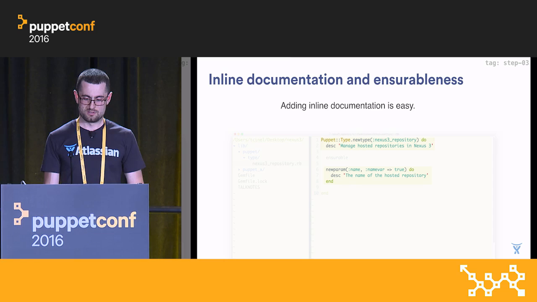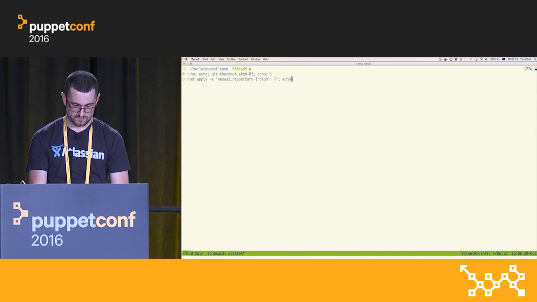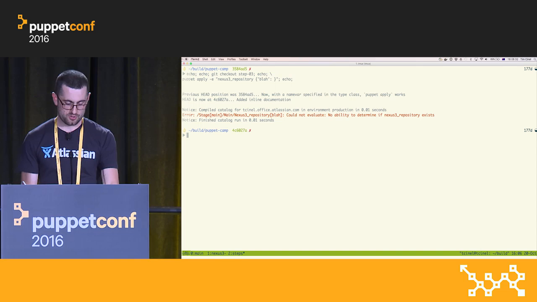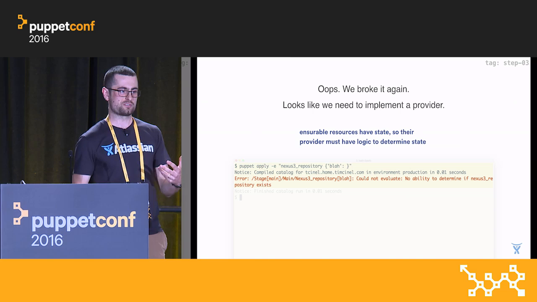Okay, so let's try again with step 03. Clear. So this time we're just going to try the apply because we know the resource thing doesn't work. And before our apply worked, now it's not working. So we have a new error, which is kind of good. It's sort of helping us figure out where we need to go. The problem is Puppet doesn't have any way to determine whether a resource exists yet or not. So we're going to need to tell Puppet how to do that.